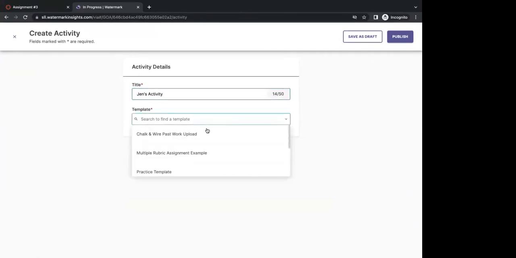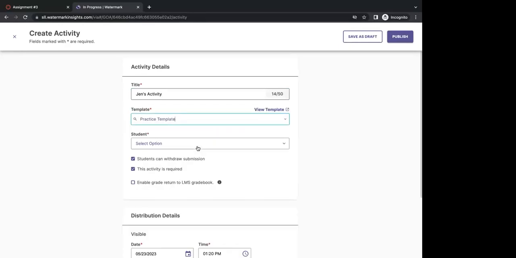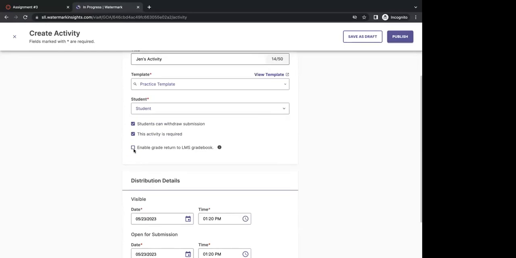And you would attach one of those templates. So let's do the practice template. You want to make sure that you're selecting student from that student dropdown, or else it won't let you save or publish. And this is where you'll mark if you want something to sync up to the Canvas gradebook. So if this isn't going to be graded, then I would leave this blank. But if you do want to take a grade on something, this is where you would click and it will be synced up with the Canvas gradebook.